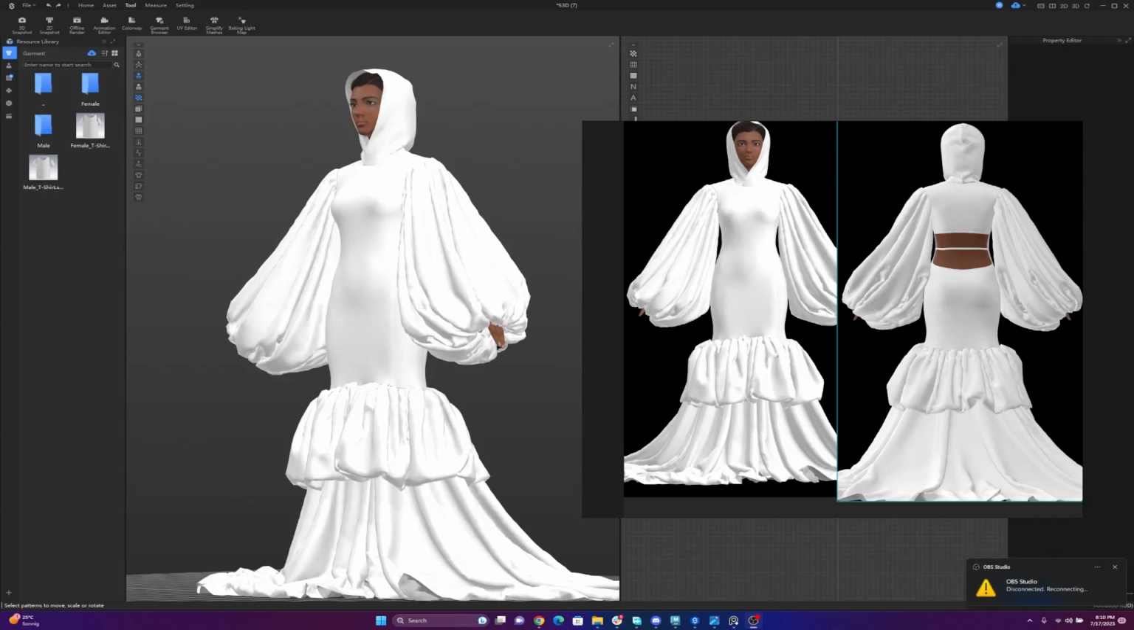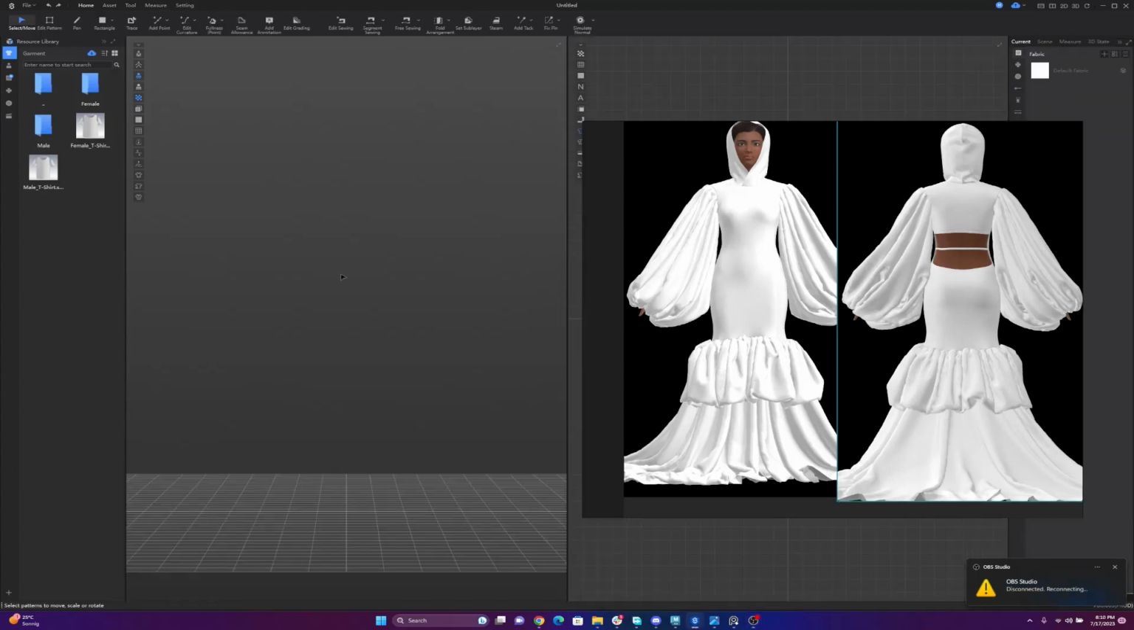So to start, I'm going to start with a fresh Style3D page. Then we are going to load in the Style3D avatar. So I'm just going to go right here, and the resource library is where you see your avatar. So I'm just going to go to my resource library and then click on the avatar icon, then go to female since we're making a dress for a female.